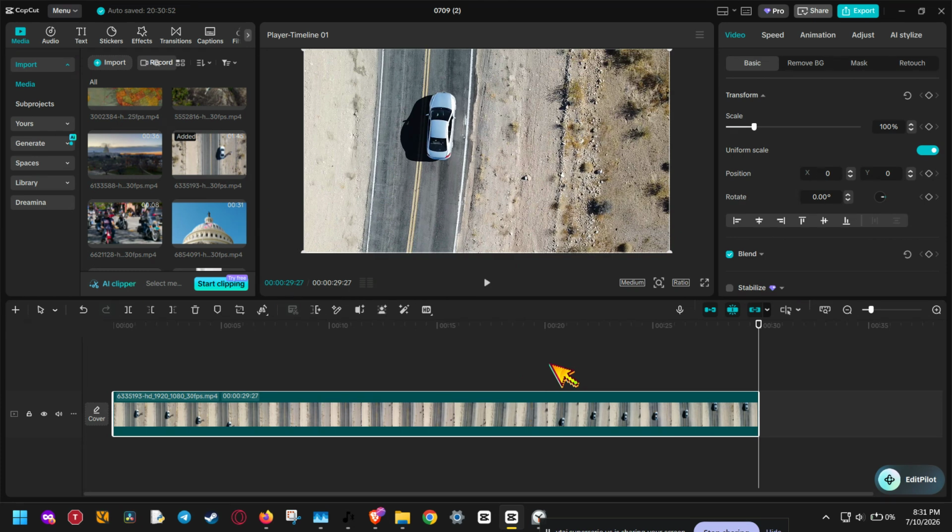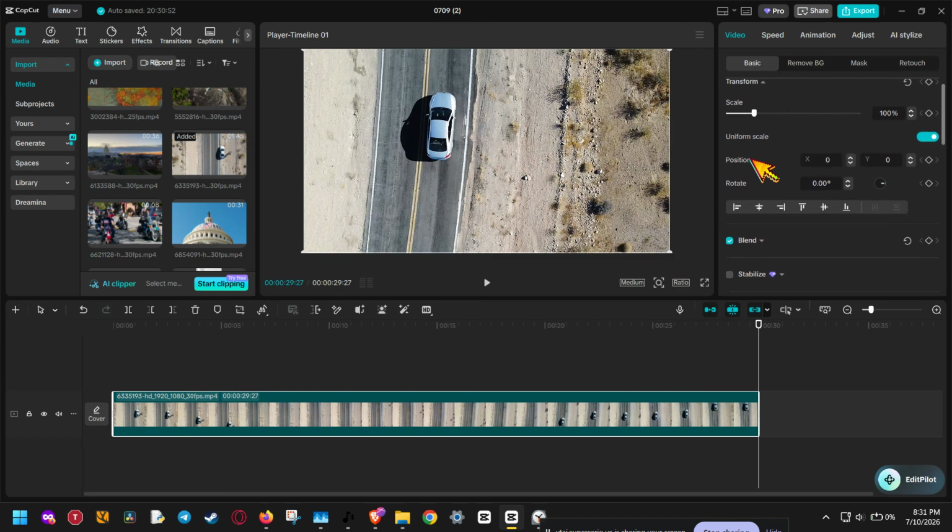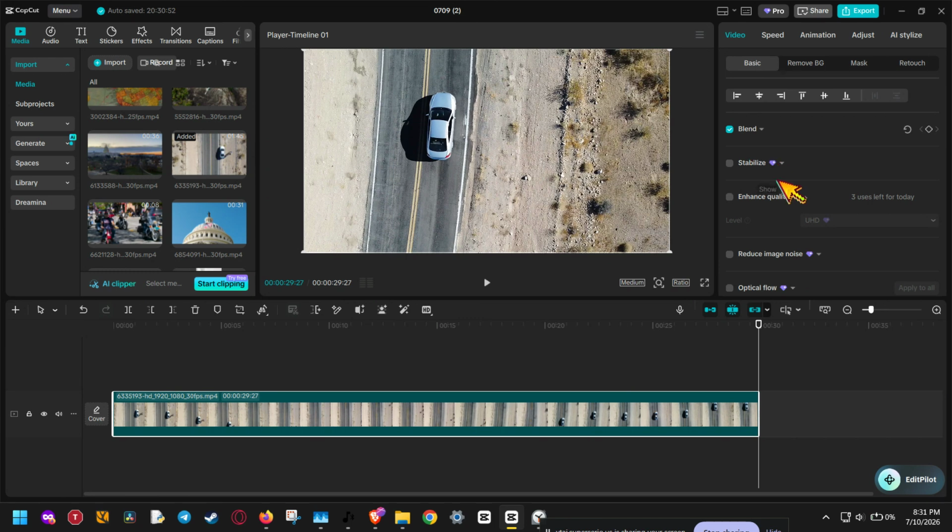Now, look over to the Properties panel on the upper right side of the screen. This is where CapCut keeps most of your video settings. Make sure you are on the Video tab and then go into the Basic sub-tab if you are not already there. This is where the Stabilization option lives. Next, scroll down through the basic options until you find Stabilize. When you see it, click the checkbox or toggle switch next to it to turn it on.